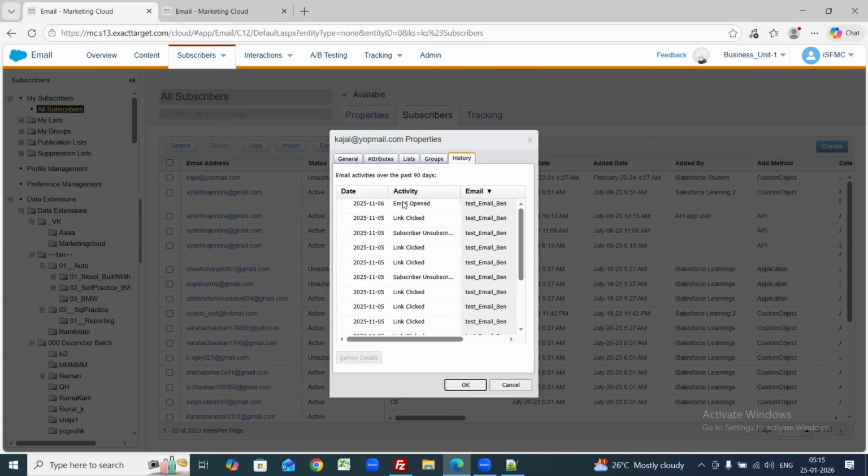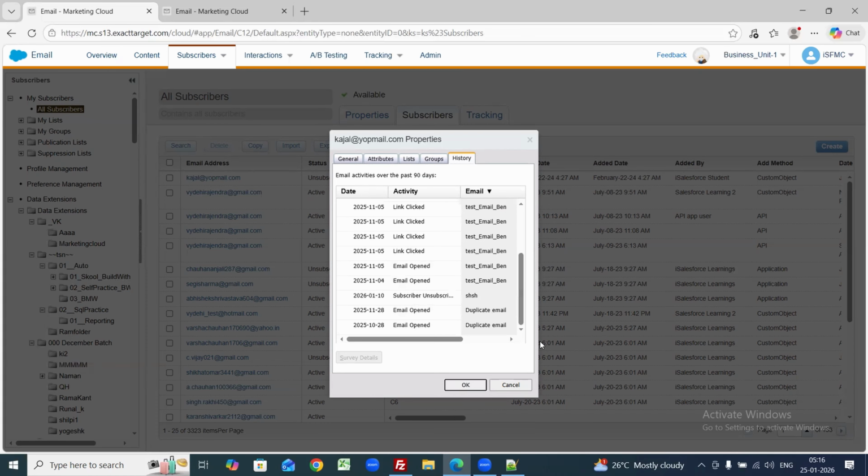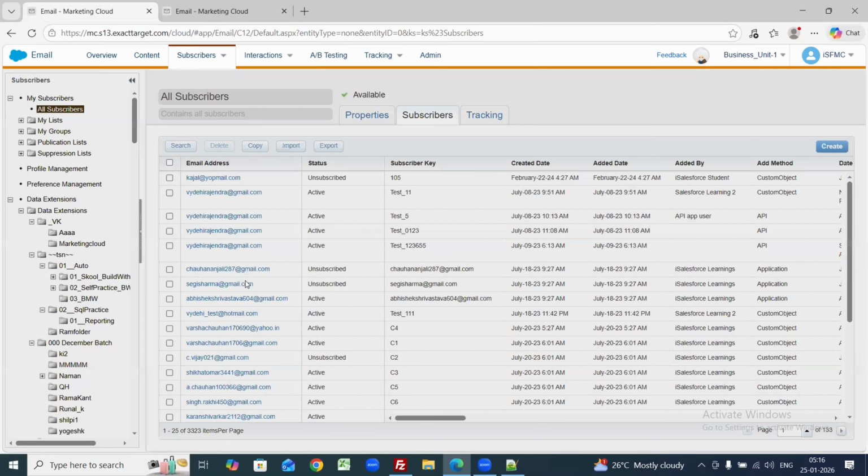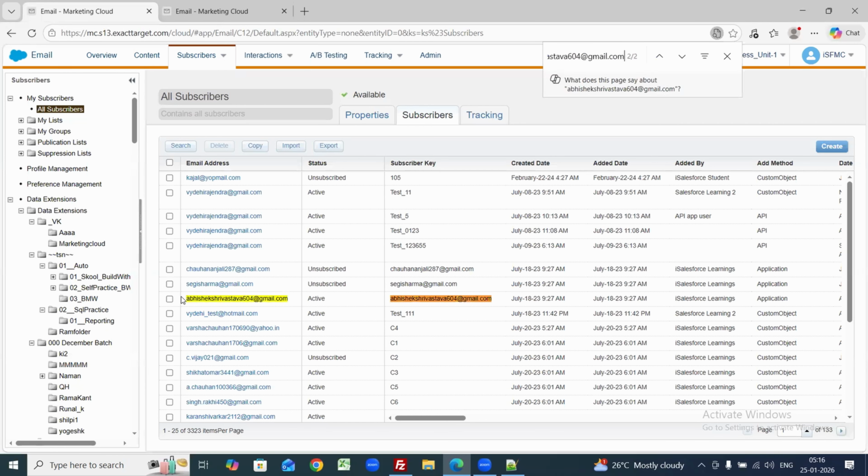Here you can see the activity. She has opened the email, she has clicked on some of the links present in the email, and this is the date. So in this History tab, you can also track the activity of each and every subscriber present in your Marketing Cloud. So if you want to check in real-time scenarios, you may get tickets.